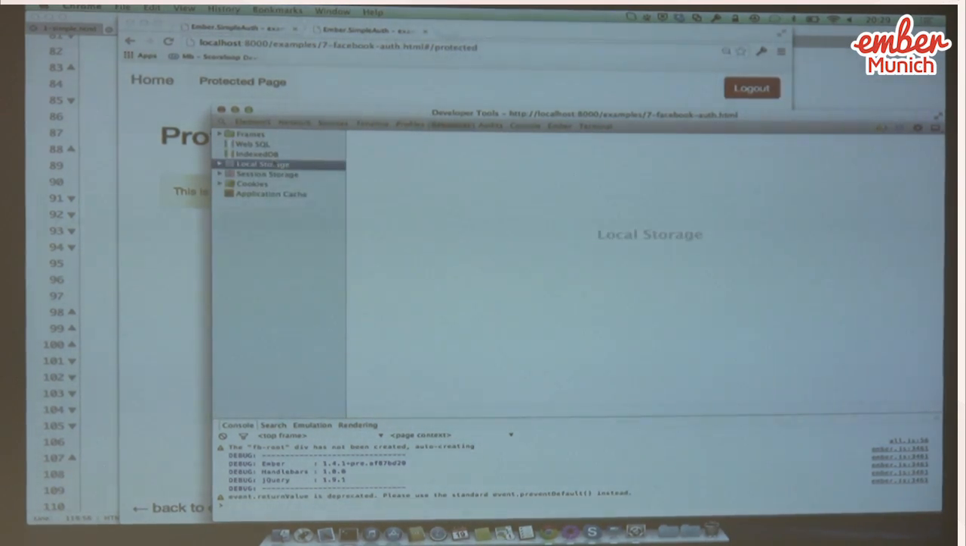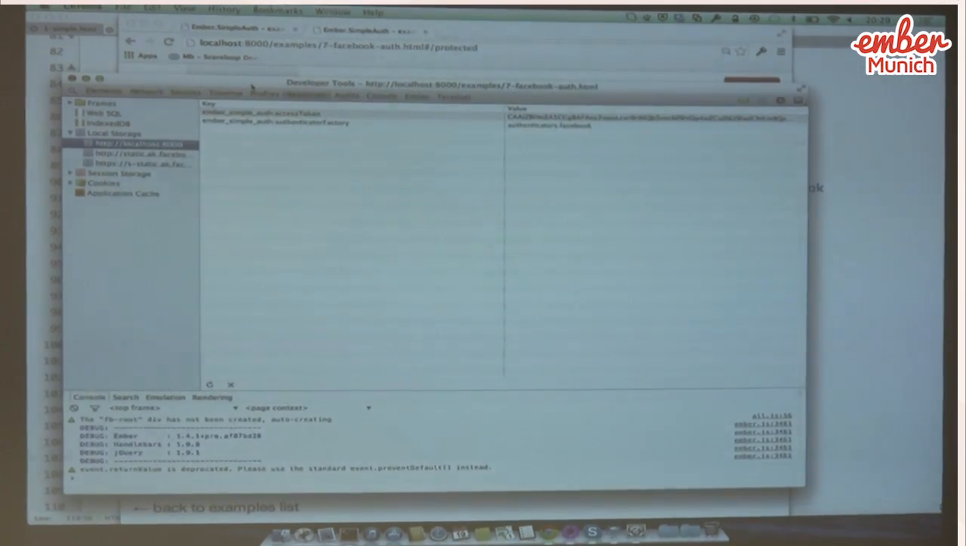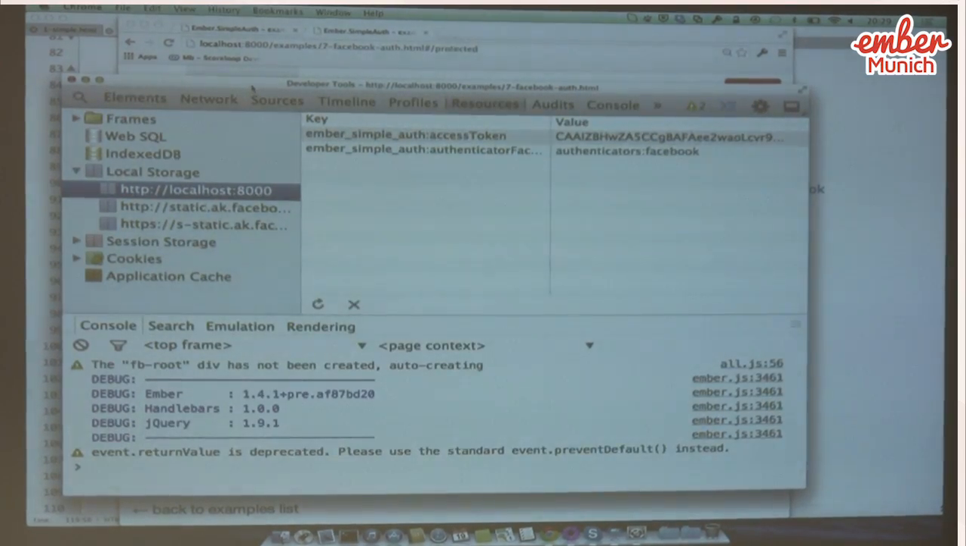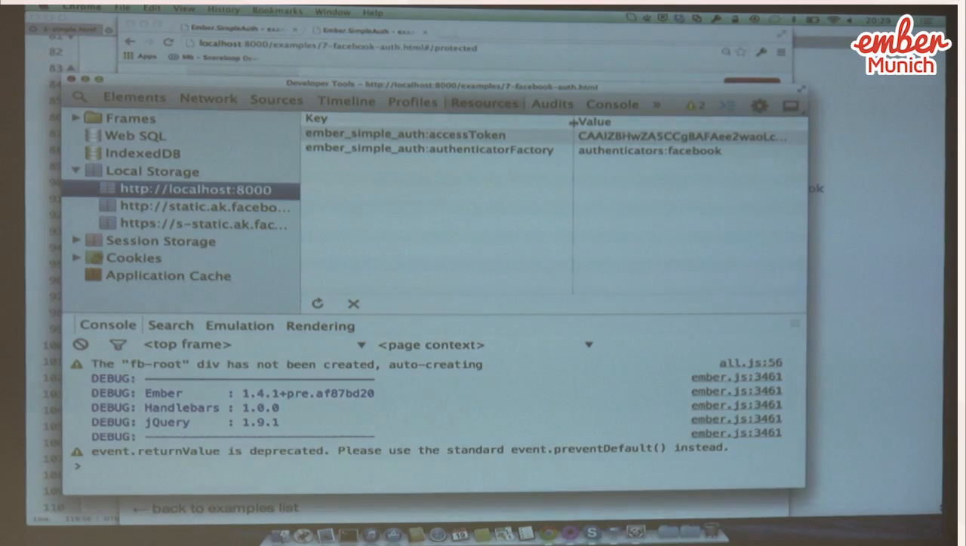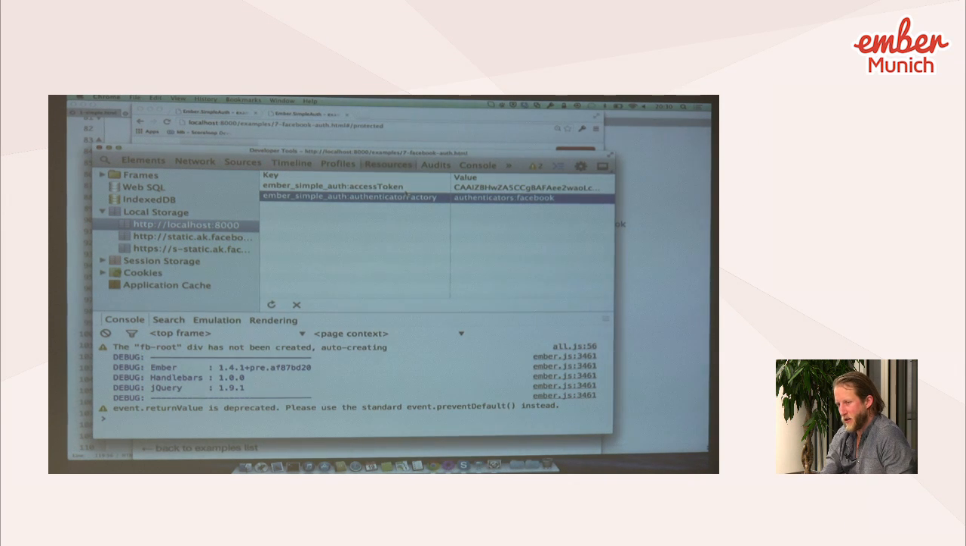Basically, what Ember.SimpleAuth does when you authenticate the session, can I make that larger? Yeah. It basically possesses the factory that it used to authenticate the session. So in that case, that's your authenticator's Facebook, and it also possesses all the data that the authenticate method of that authenticator resolved with. So in this case, that's just the access token. For other authenticators, it might also be a user ID or maybe a username as well, all sorts of things.